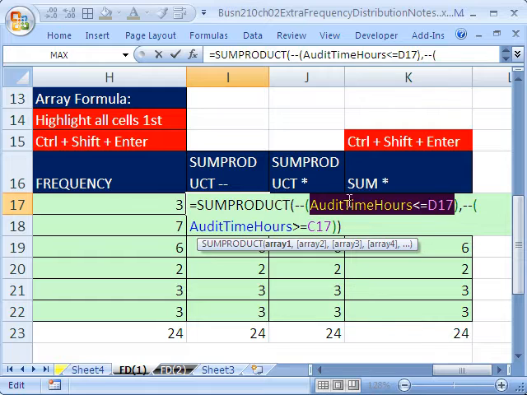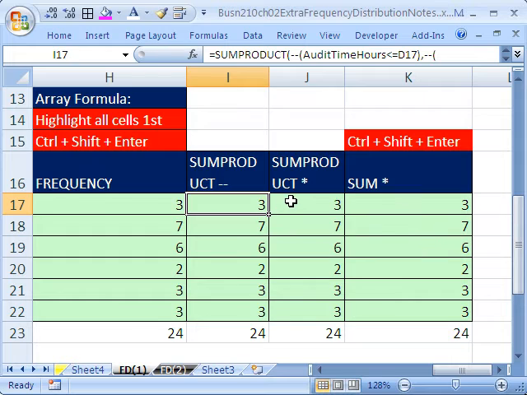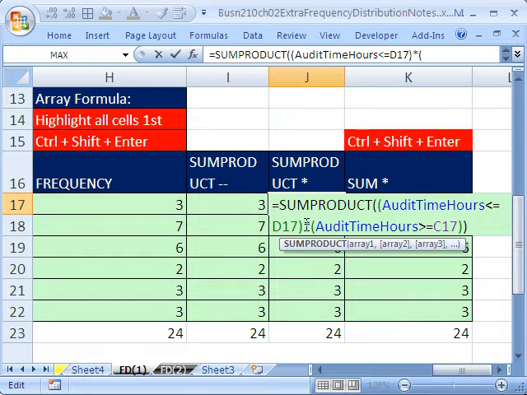The double negative converts them to ones and zeros. Again, it will do the second condition here. And the double negatives will convert the trues and falses to ones and zeros. And then the SUMPRODUCT will multiply. Anytime it gets a 1 here and a 1 here, that's a 1 for adding. And so it counts. Another way to do it is not with a double negative, but with a multiplication.